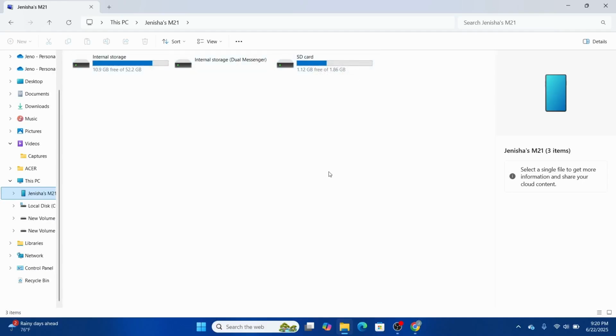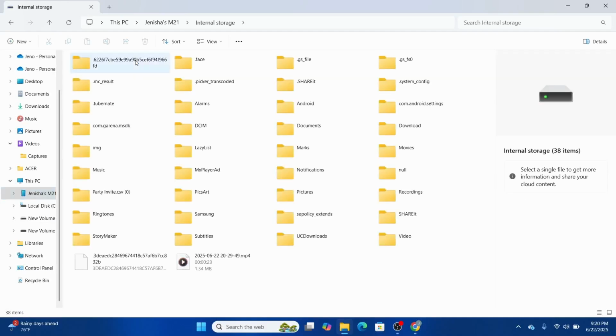Now, in order to transfer files from my internal storage or my SD card to your laptop or PC, all you gotta do is locate the file or the folder that you would like to transfer. For example, let's say this video. You just need to go ahead and select the file.